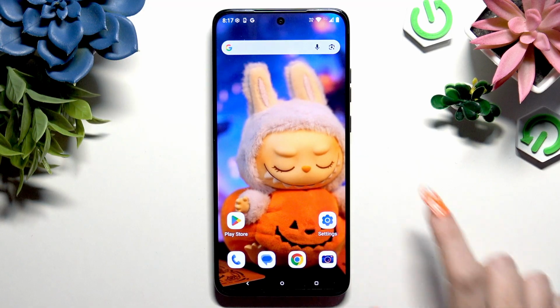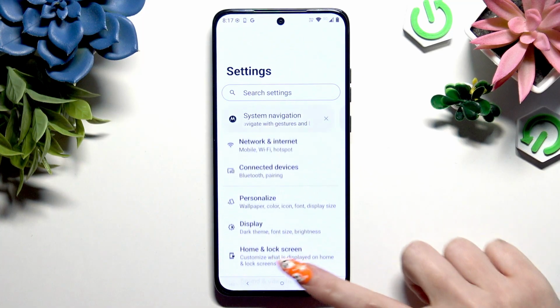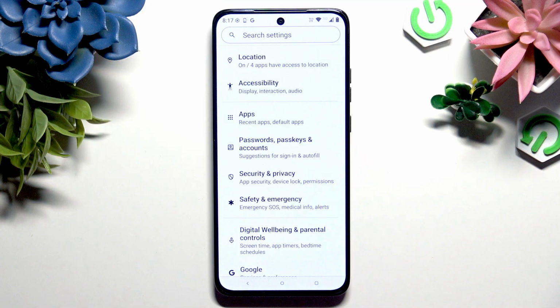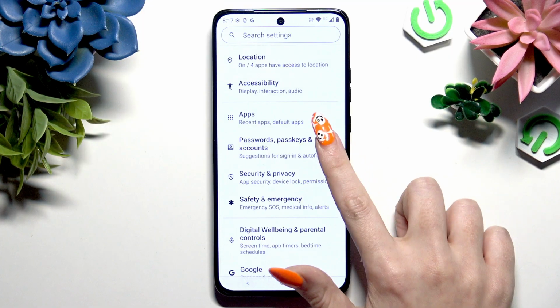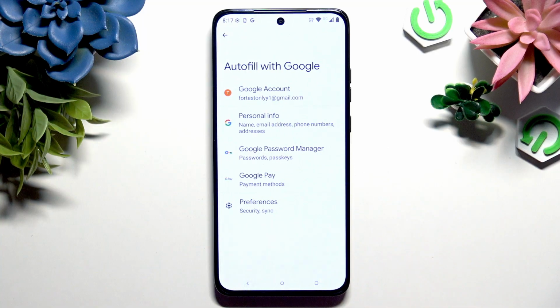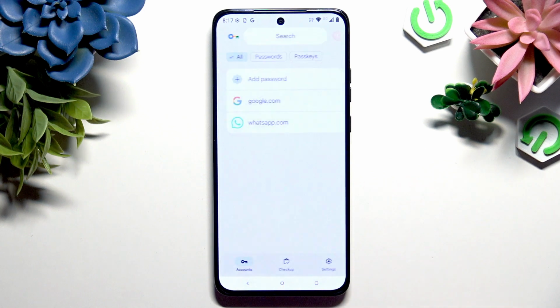First of all, go into Settings and scroll down to click on this section called Passwords, Passkeys and Accounts. Then choose Open under Google and tap on Google Password Manager.